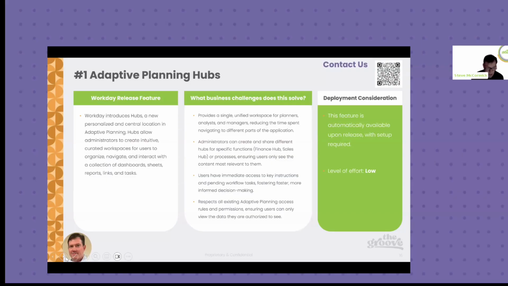The first feature I'd like to talk about is Adaptive Planning Hubs. It's a new enhancement focused on the user experience. It can be set up as an organized and intuitive workspace for users to navigate and interact with a collection of sheets, reports, dashboards, and other items relevant to the job that they need to accomplish for us. And also, it provides key instructions and their workflow tasks.